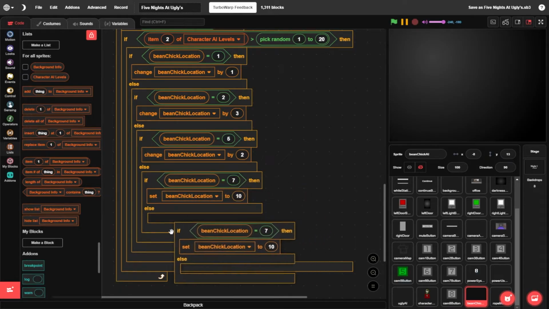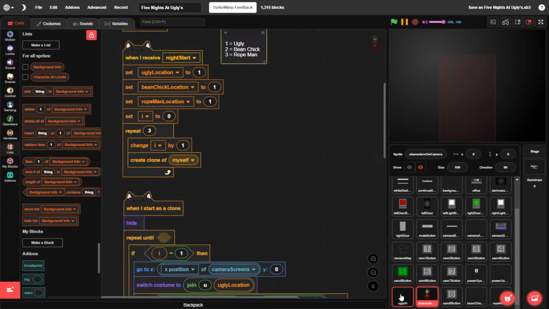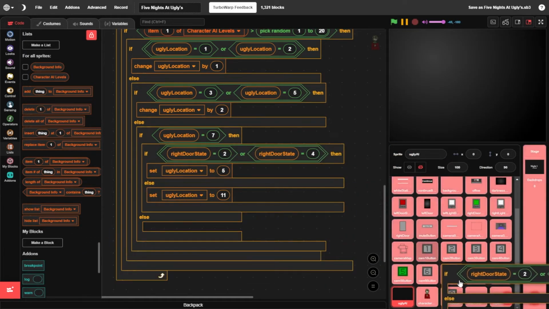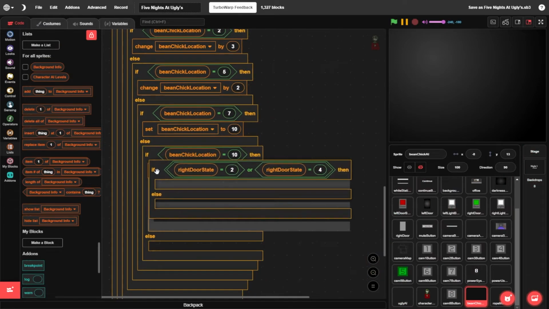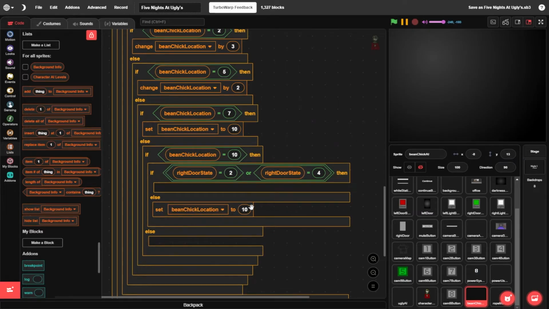Now let's make another movement opportunity for her and say that if she's at the door, which is 10, and you still don't have it closed, let's set that up real quick. So I'm going to come to Ugly's AI, and I'm just going to duplicate this. I'm going to take out what this says here, just so I can get this right door state, and put that right inside of Bean Chick, just so I don't have to remake it. If her state is 10, meaning she's at the door, and your right door state isn't closed or closing, then she will move right into your office, 11.